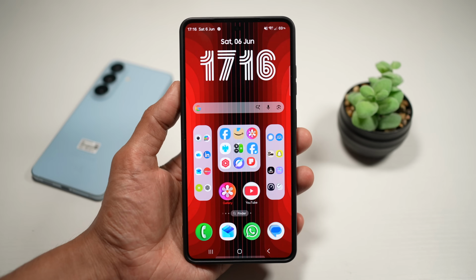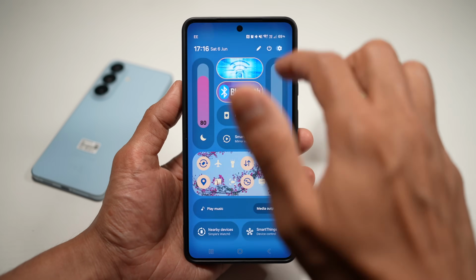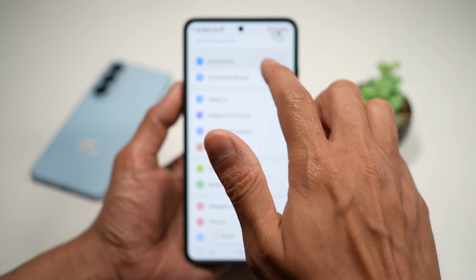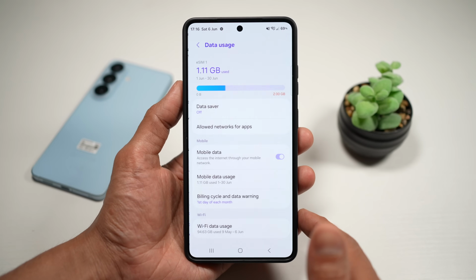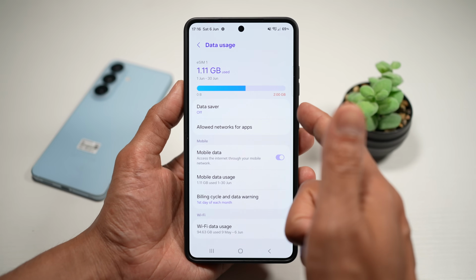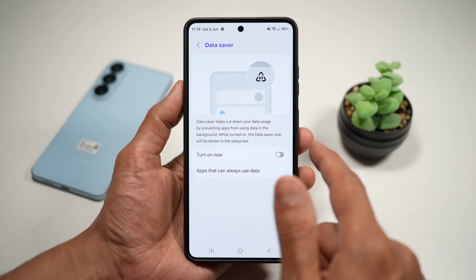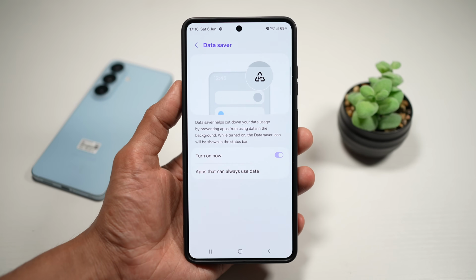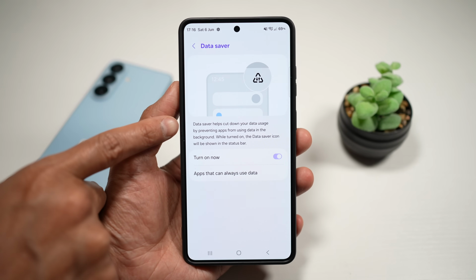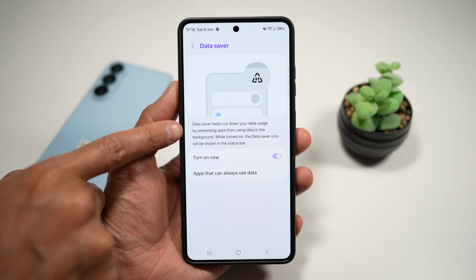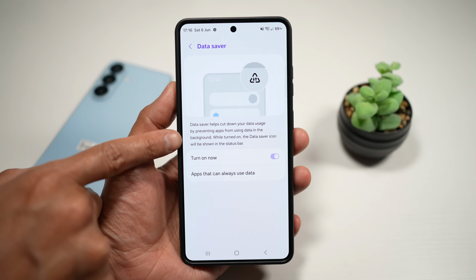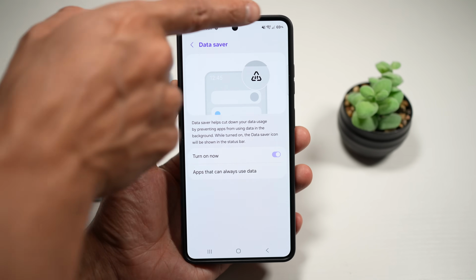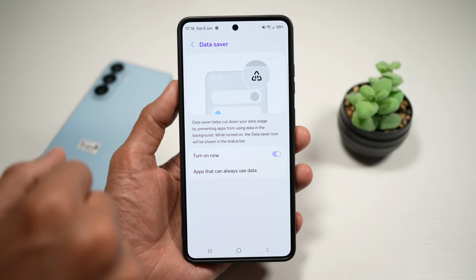So how to find this? You want to go ahead and open up settings, scroll down and find connections, and then scroll down and find data usage. Tap on this. Here you'll see the option for Data Saver. Tap on this and turn this feature on. Data Saver helps cut down your data usage by preventing apps from using data in the background. While turned on, the Data Saver icon will be shown in the status bar here at the top. So this is the icon you're looking for.